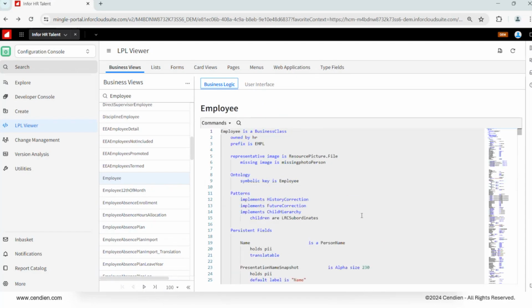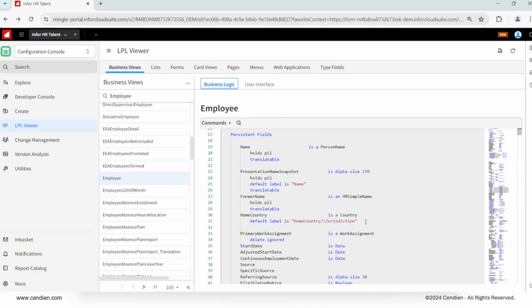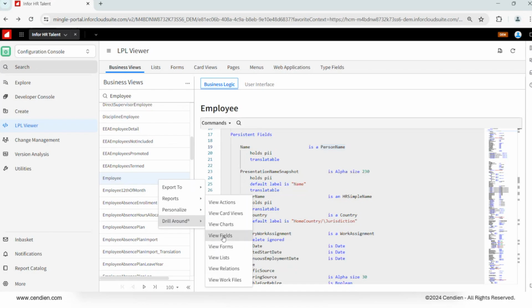So we know that in the data structure or the data definition, it's straightforward, right? We know that for presentation name snapshot, it is an alpha with size 230. But there are others like this one, person name. We don't know what that is, right? In order to look for that, that actually is a type field. But before we go here, let's look at what that person name is here in the drill around field.